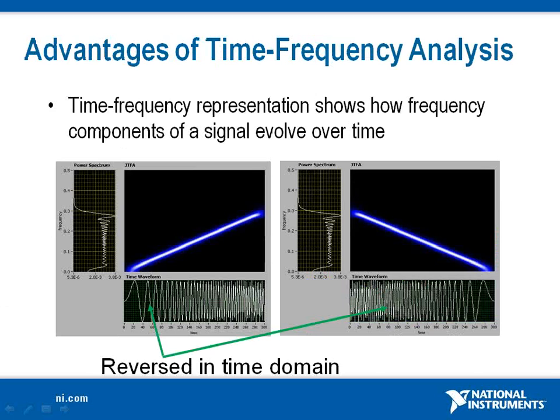Time frequency analysis represents a signal in the time frequency domain. These results reveal how the frequency components of a signal change over time. Time frequency analysis is suitable for analyzing time varying signals. So this is how two different chirp signals are characterized using the time frequency analysis indicators.